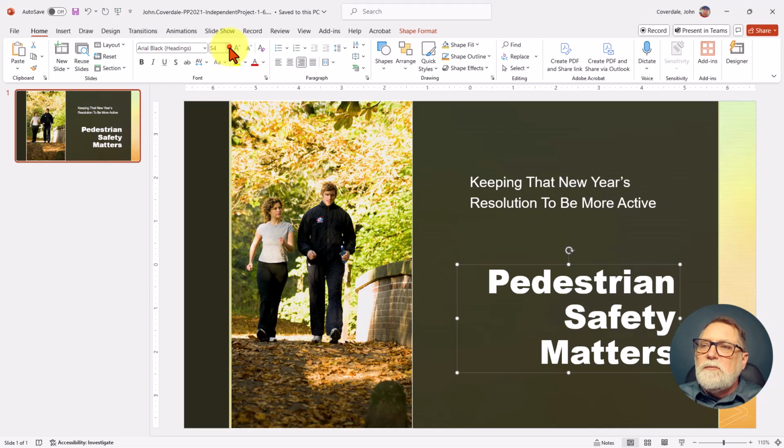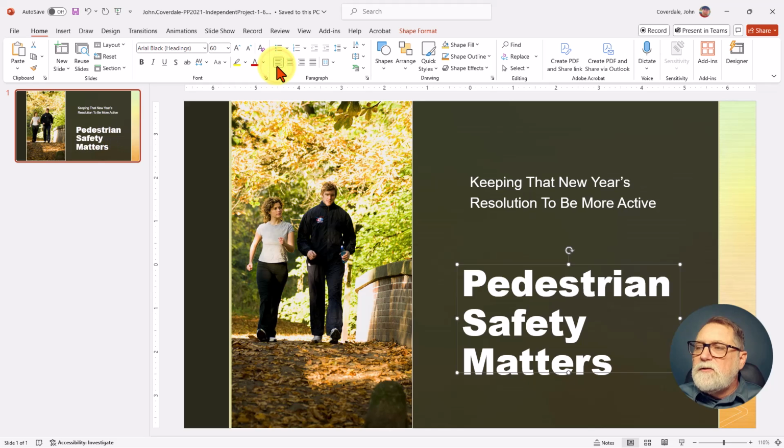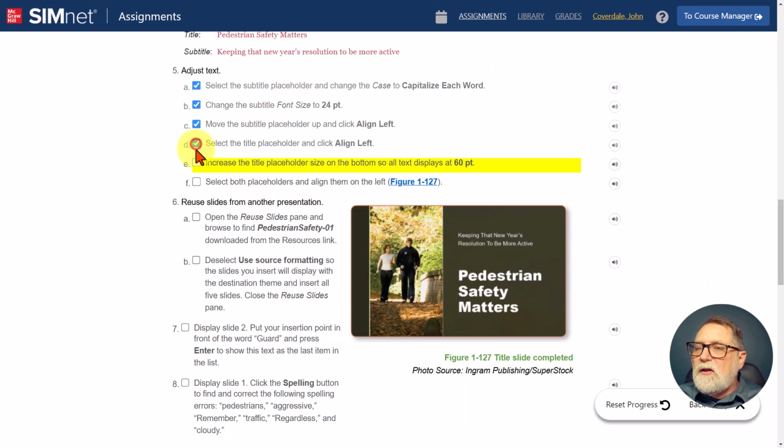I think they wanted this to be 60 points, if I'm not mistaken, and also aligned left. And they finally tell us to select both placeholders and align them on the left. And by that, they mean align them to where their left edges are aligned towards each other.